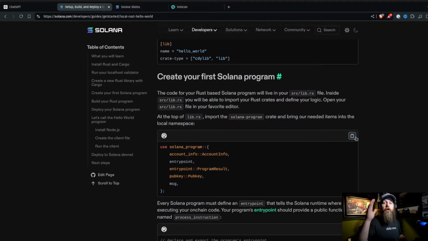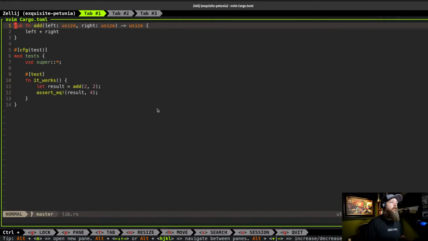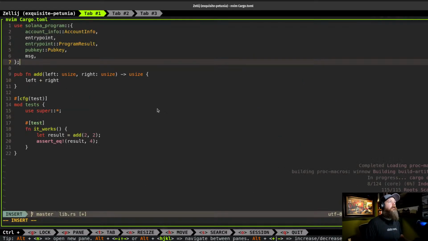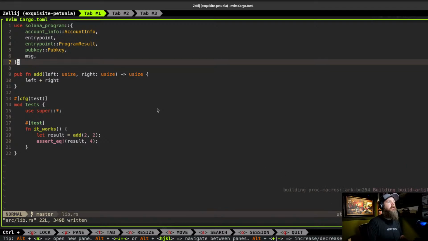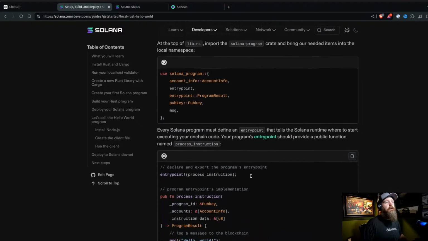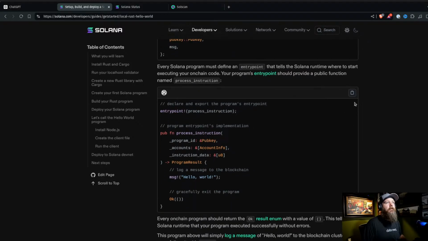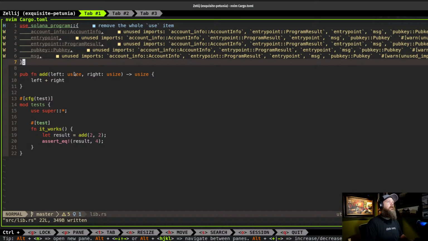Cool. I had a rant in a previous video on how I dislike when people don't include imports. They just start giving you code. So kudos again to Solana for giving imports. You must define an entry point that tells the Solana runtime where to start executing your program. So let's do this.